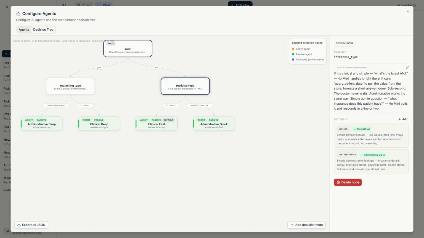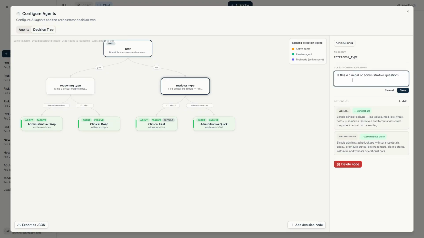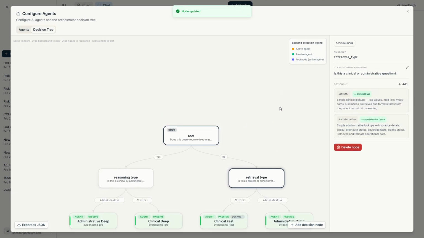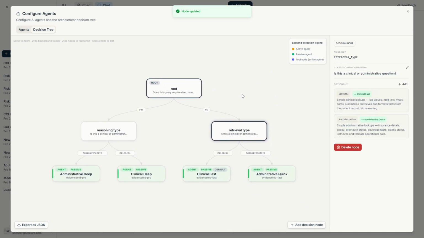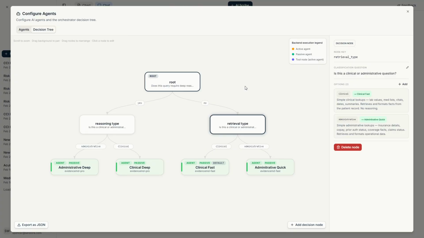Same thing here. Again, there's this weird prompt that really has nothing to do with a question. We want it to be just basically asking, is this a clinical or administrative question? Okay, save that. So that's essentially how we can configure the agents, and that is the non-deterministic way that the orchestrator chooses agents.